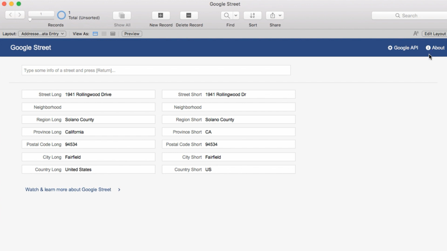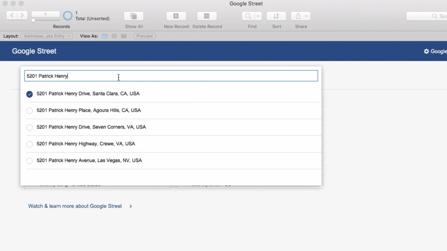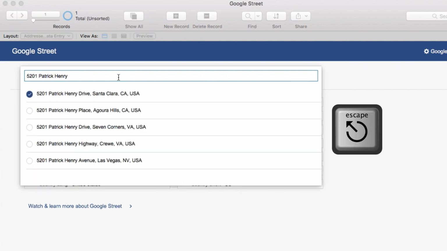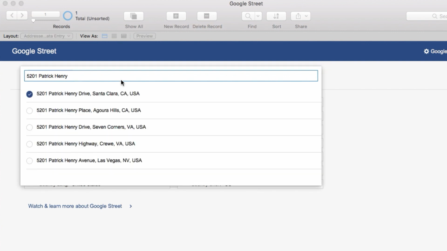The concept is to have you type the beginning of an address, 5201 Patrick Henry, which is the FileMaker address, and you want the full address. So you tap return, and you can see what happens. I press escape, now I press the return key. You see what happens here. I'm opening a new window, but the window is positioned exactly where the field is. You see what I mean? So you click here and press return, and you have a new window.